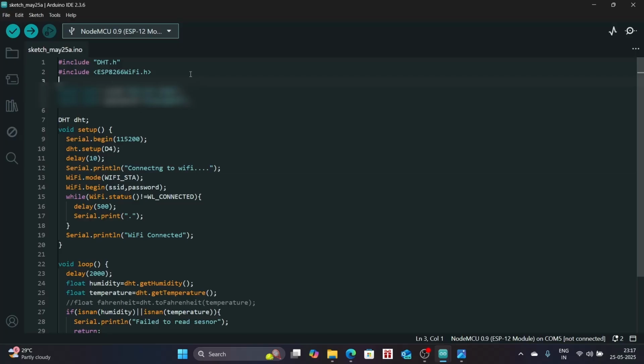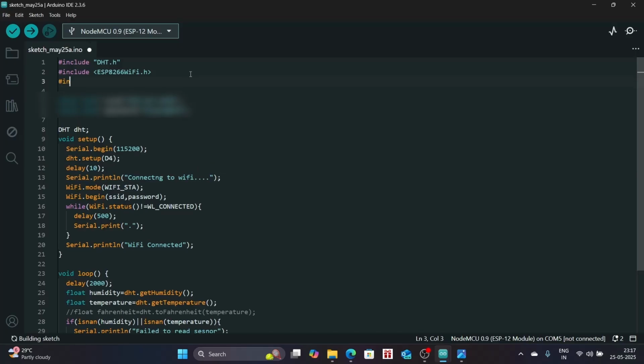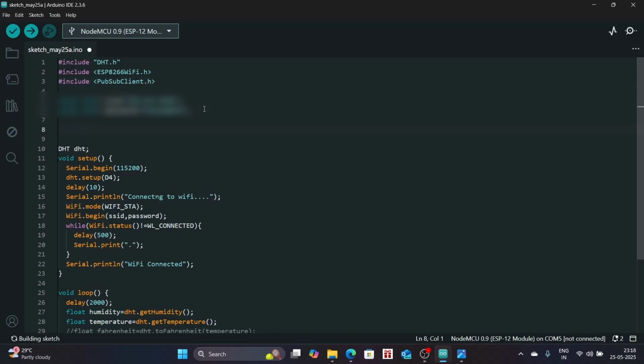So let's just go into the final step. For this, we're going to type #include PubSubClient.h. Okay, so we have included the library. And one more thing, from the beginning of this tutorial, I've been saying these things as variables. I'm sorry, these are not variables, these are classes. And this one is the object. It is showing an error, but basically this is the object.